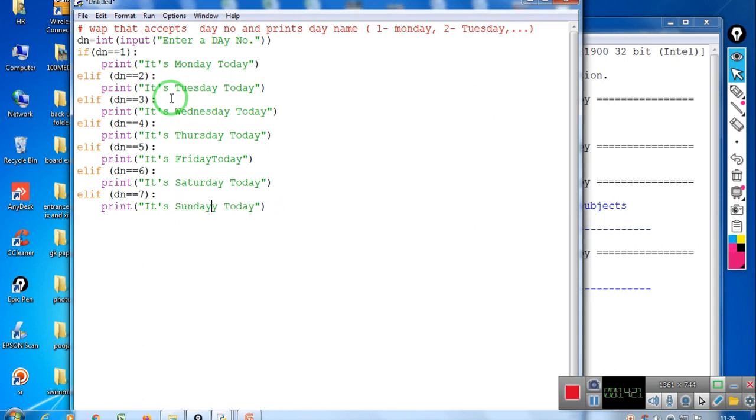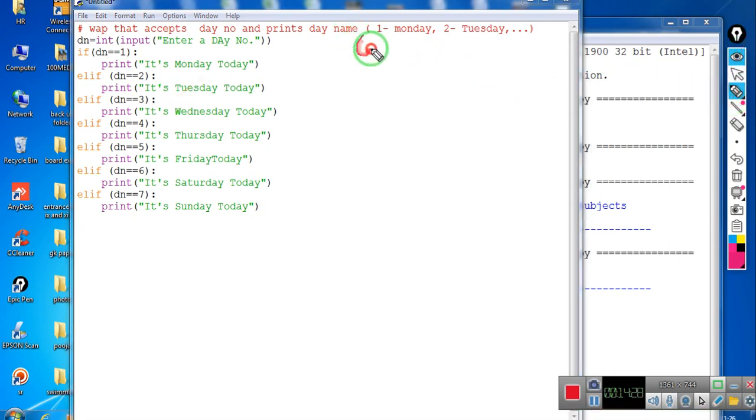It's Sunday, right? What will happen in this? It will check all the conditions one by one. Suppose you have entered over here the value 6. First, it will check the first condition. If this condition is true, the statement following this will be executed and the program will come to an end. If this condition is false, it will look for the second one. If this is false, the statement following it will not be executed. It will check the third condition.